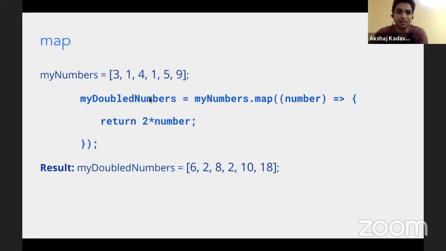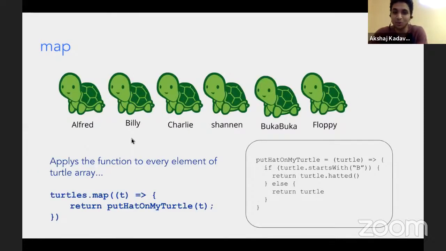And it's used a lot in React because we often want to make a list, like a list of stories, but we have the story information. So we have to map the information to a component. That's why we use map. So if we use a real world example, we can have a list of turtles, and then we can map to the function of putting a hat on the turtle.